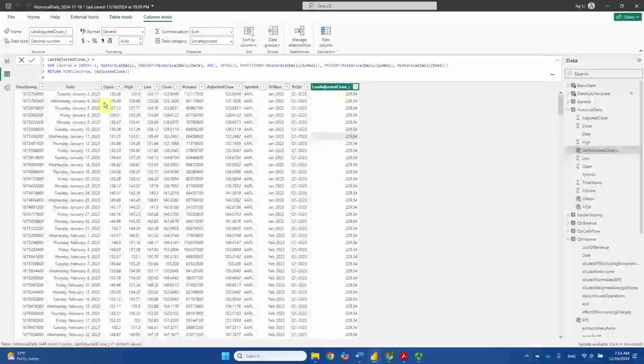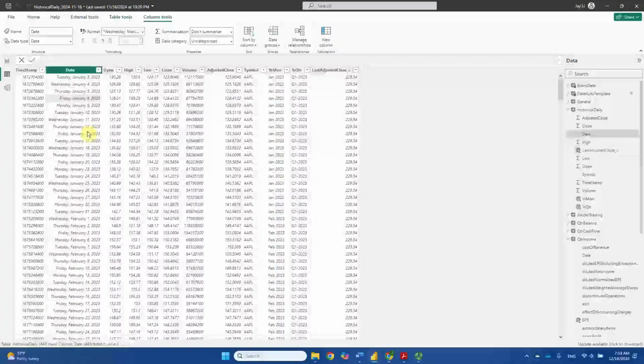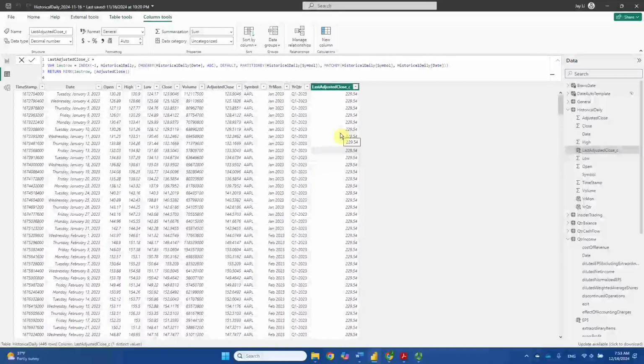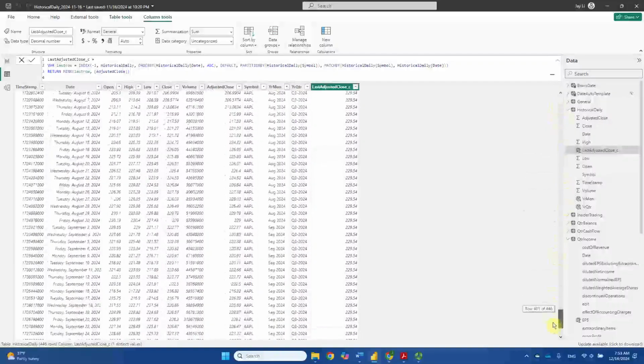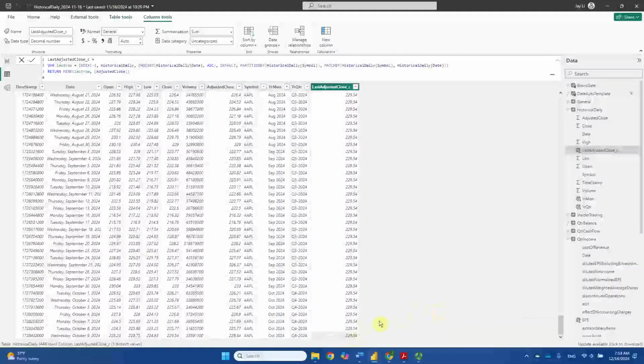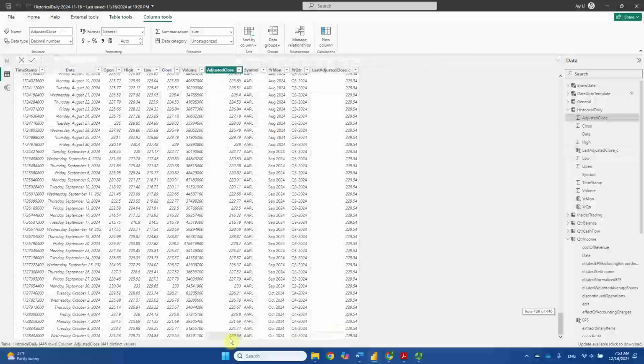It doesn't matter which date you are looking at. You may be looking at a very different date. This is always the adjusted close price for Apple on the last trading day. So if you go all the way down to the end, you can see this 229.54 is exactly the same as the adjusted close for Apple on the last trading day in this entire data table, which is October 9th, 2024.